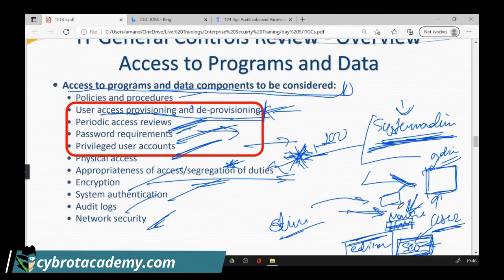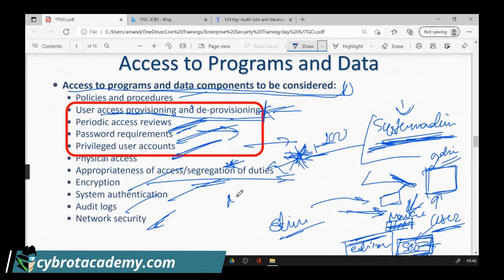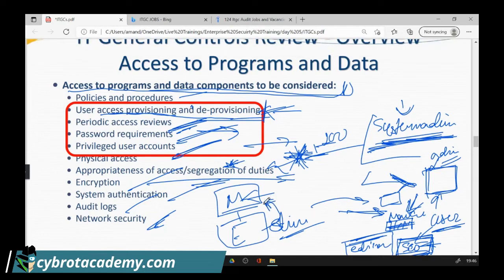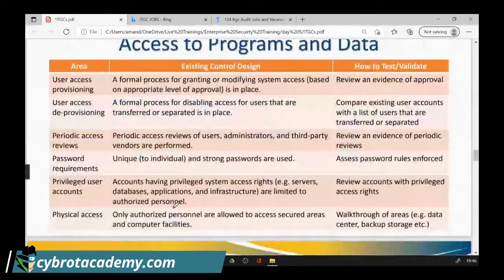So that is segregation of duties. So manager, right, then employee. The manager has access to the things which he requires, and the employee must not have access to that information which the manager has access to, right? Because that's not his concern, that's not his day-to-day duty. Now, encryption, system, authentication, audit logs, network. So there are different controls and environments.